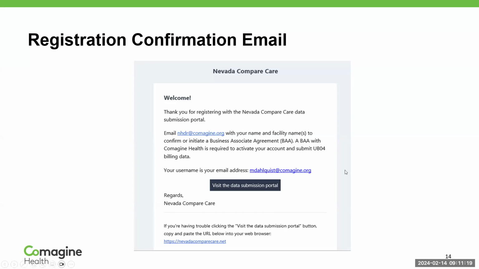If you know you have a BAA on file, please feel free to follow this process right now. Get registered, email us here, and put your name and facility name. If there's some additional work that needs to be done, or if we can assist in getting your BAA signed up, again, just email us. We'll do what we can on our end to get that executed and then get your account activated.